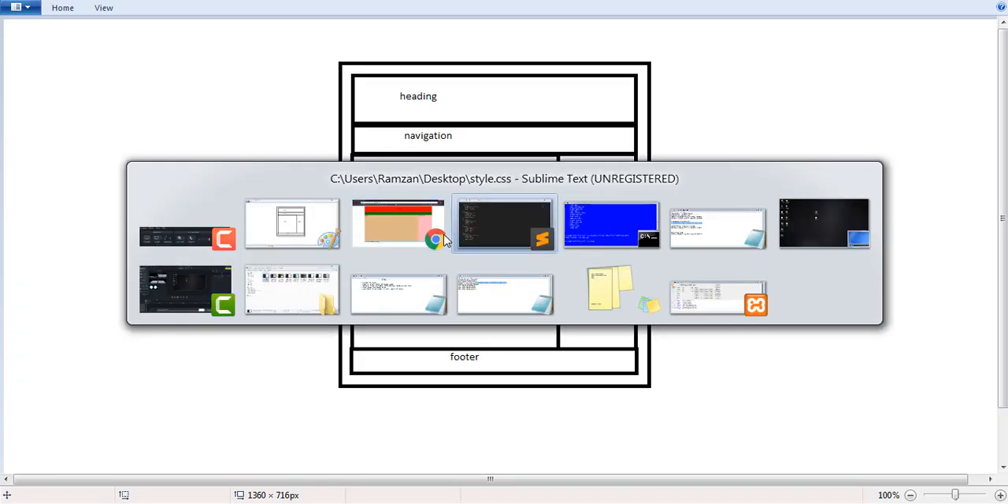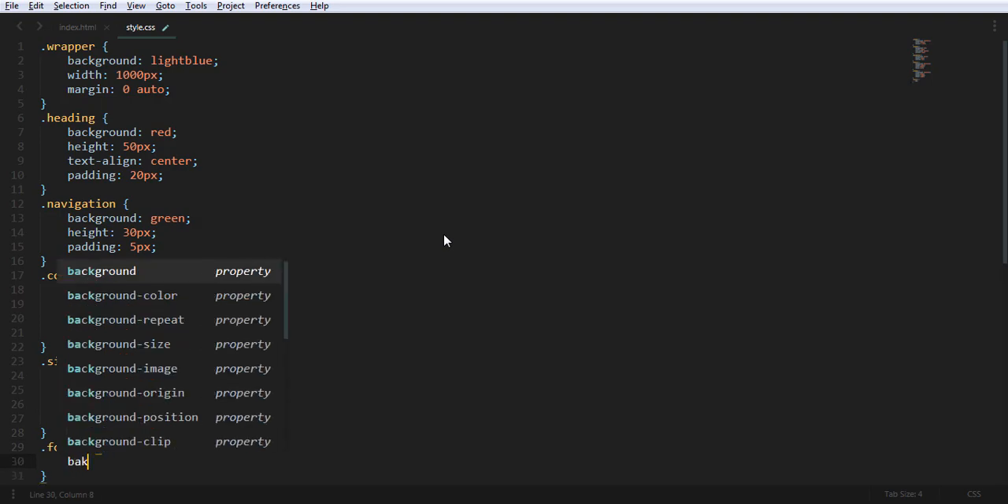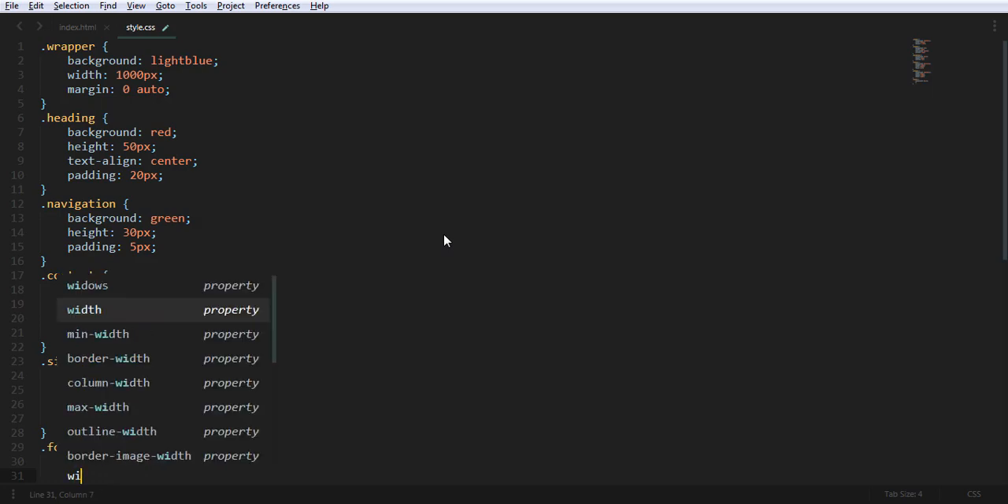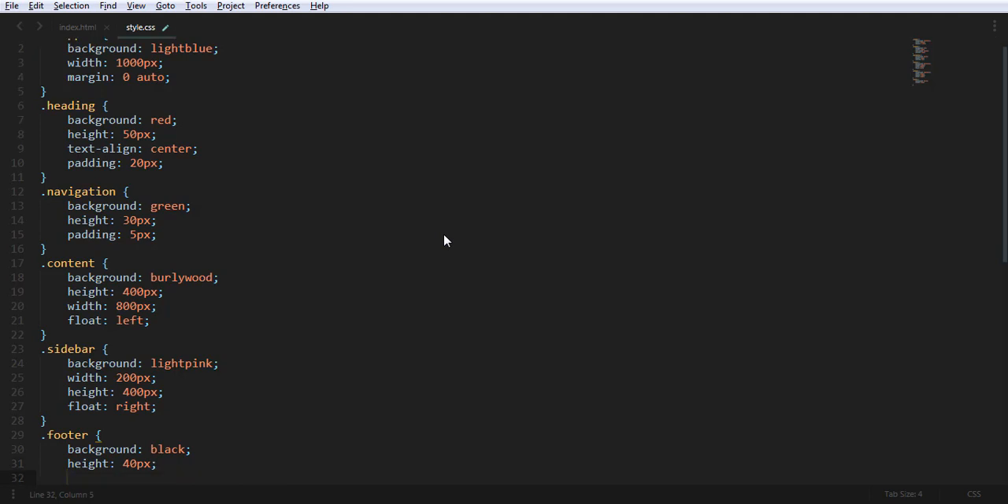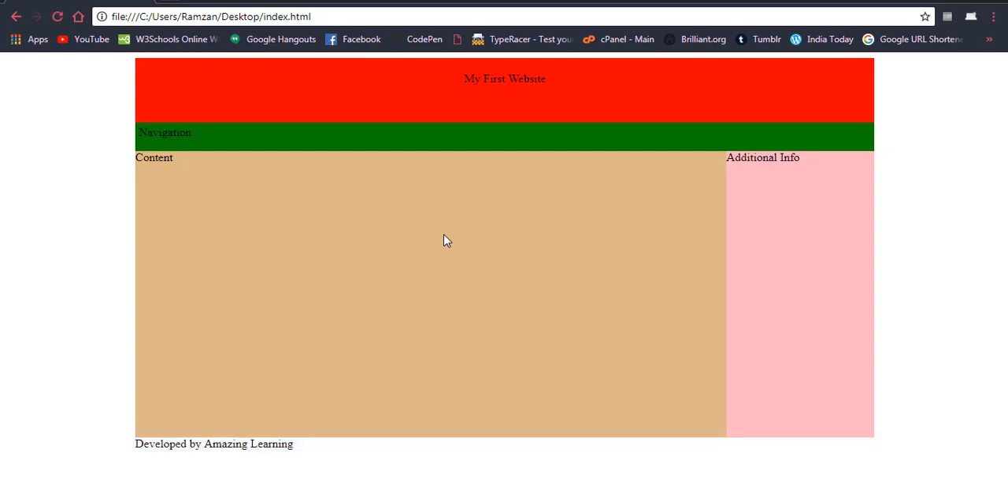And next, last was the footer. In the footer section, what we are going to do is give some background. I think black is good enough, and we have to give some height to it. The height can be around 40 pixel, which is good enough. And let us first see the output and then decide.